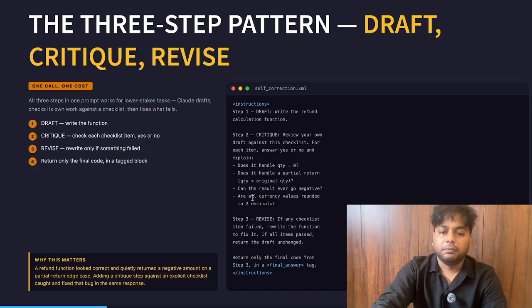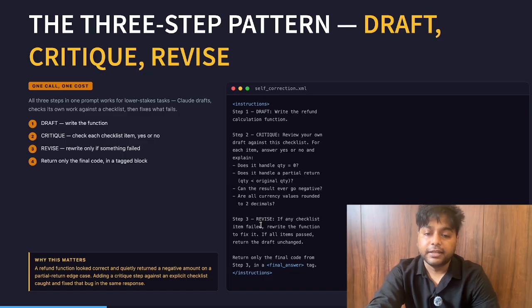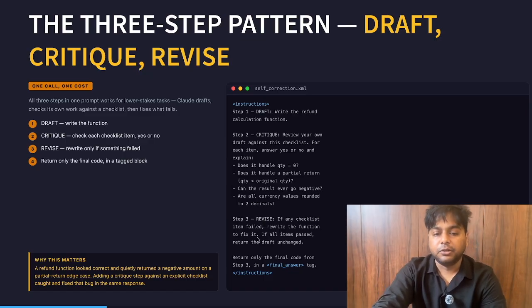And all those things. Step 3 is revise. If any checklist item has failed, rewrite the function to fix it. If all items passed, return the draft unchanged. Return only the final code from step 3 in the final answer tag.